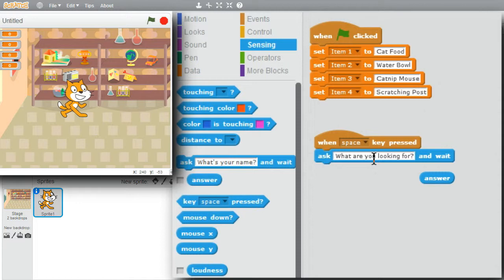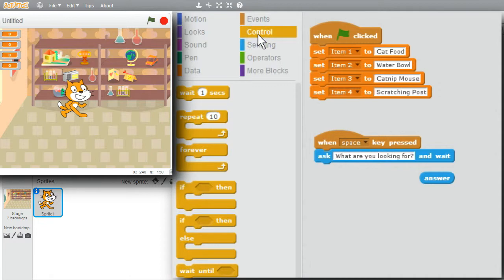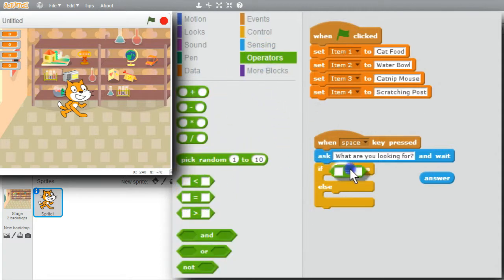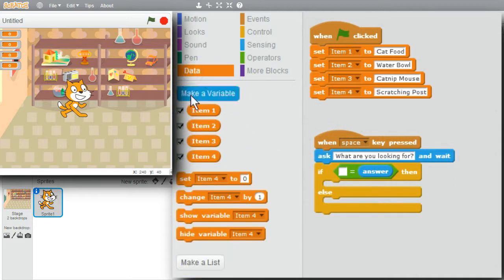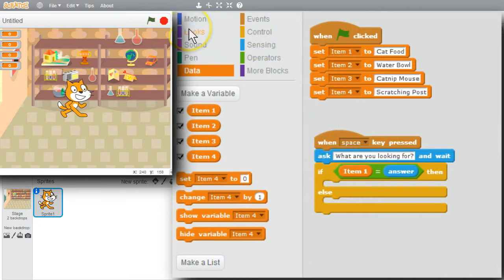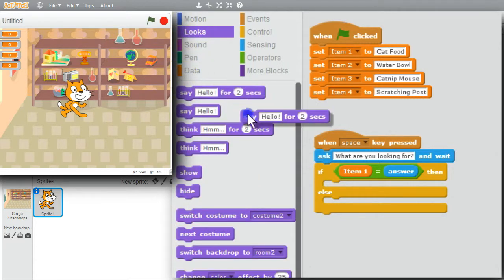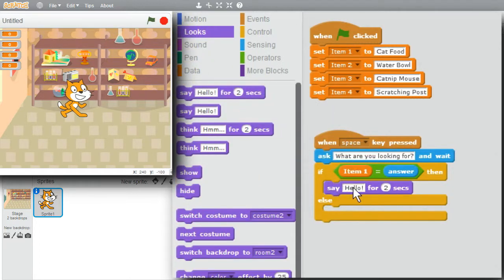Now I need to see if the name matches any of the items. I'll go to Control, If Else. If item 1 is equal to answer, operators, equal, answer, over to data, get item 1. If item 1 is equal to answer, then I want to go to looks, say hello. Instead of hello, I'll say found it.